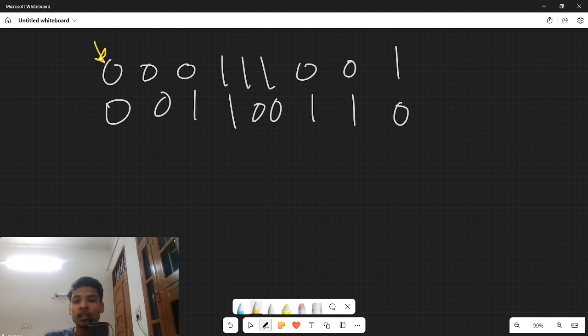Okay, great. Now here you can see both of them are equal, so I will go to this index. Again both of them are equal. Now again to this index. Now again both of them are equal, so I will simply go to this index only. Same, now again equal, so again this index.